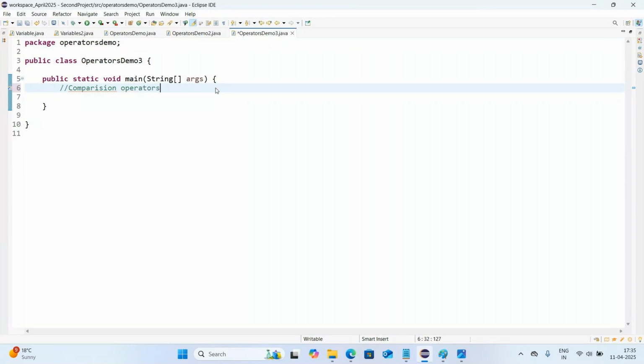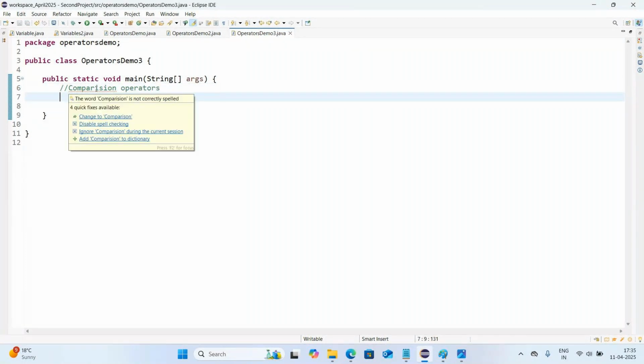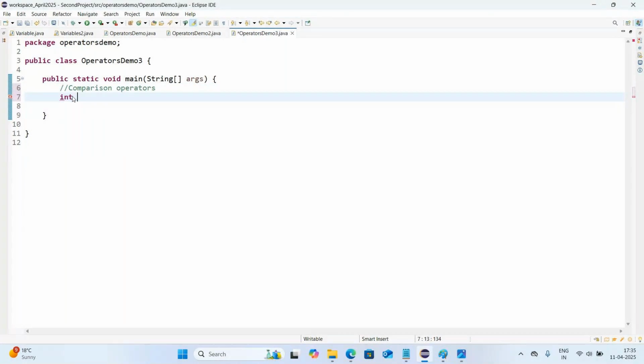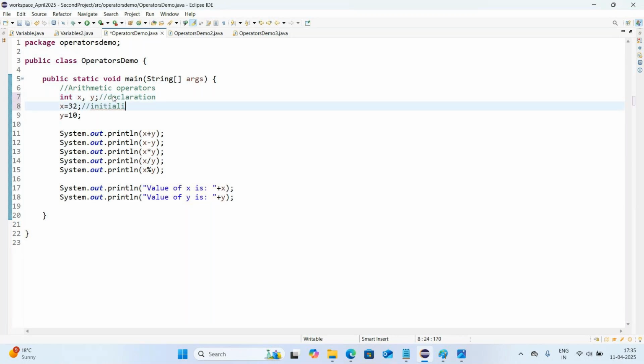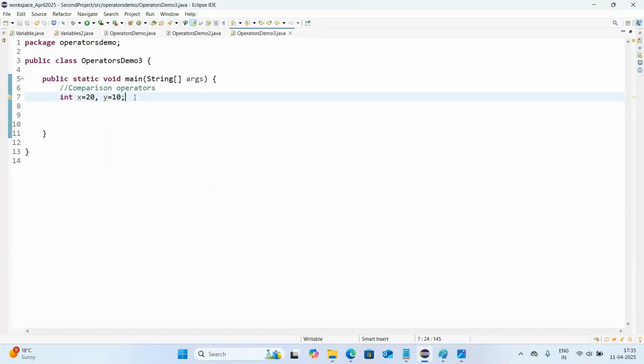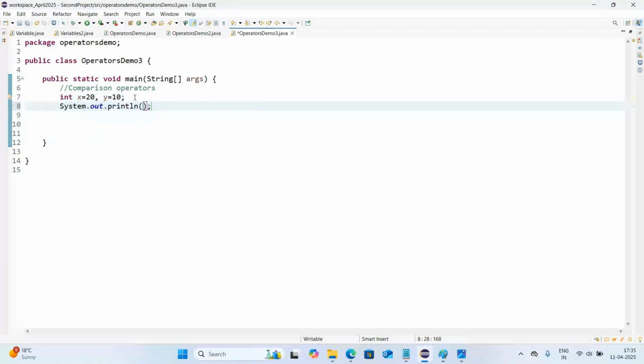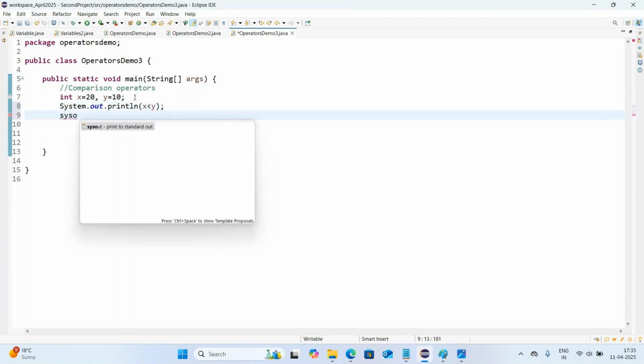Comparison operators, you know what the comparison operators are? Less than, greater than kind of operators. I can take int x equal to 20, y equals to 10. Different classes I am declaring differently. Here I am first declaring, initializing later. This is a declaration of variables, and this is how I am initializing variables. Or I can do both in one line, declaration and initialization. I can quickly write these operators: x less than y, x greater than y, something like this. But the result of these is either true or false.